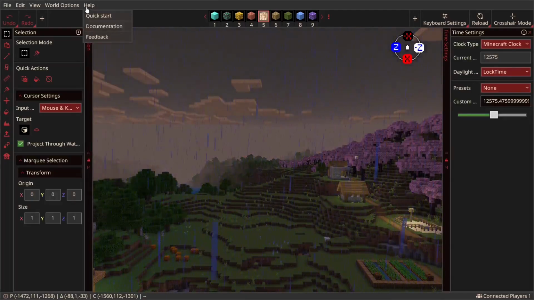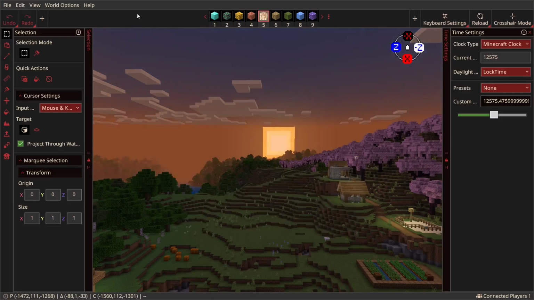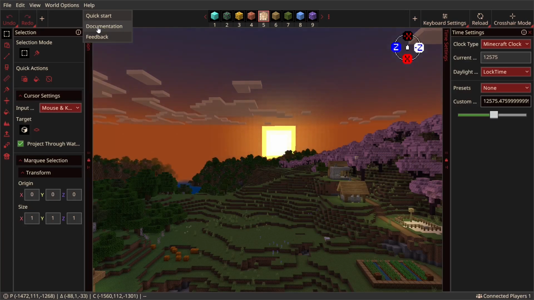Then we have help. We have quick start, which will open the window that you saw when you first opened it up. Documentation, which will open up the tab of Microsoft telling you how to use it. And feedback, which will open up the tab where you can tell Microsoft what you think, how they can change it, how they can make it better. Real convenient. That is pretty much all of it.